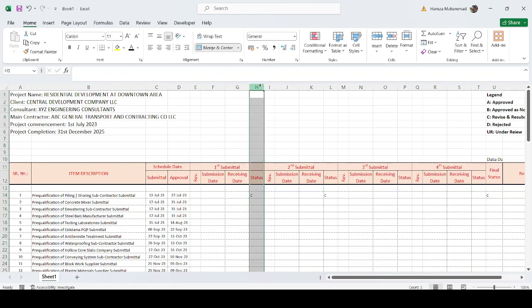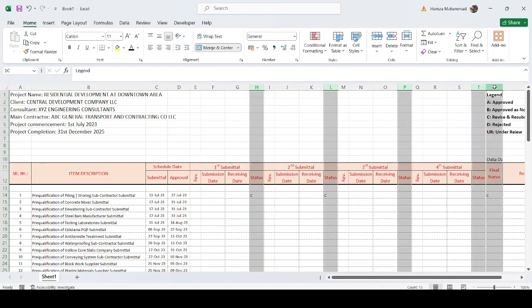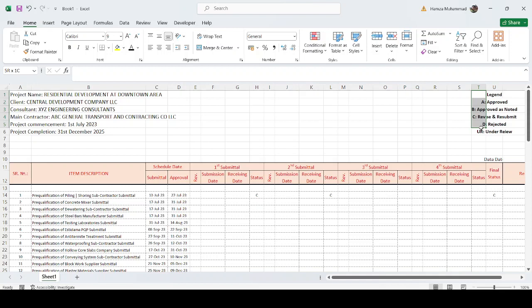Just select this status column, press Shift Control to select all the status columns, and make this center. But this will take this also, so make this one.